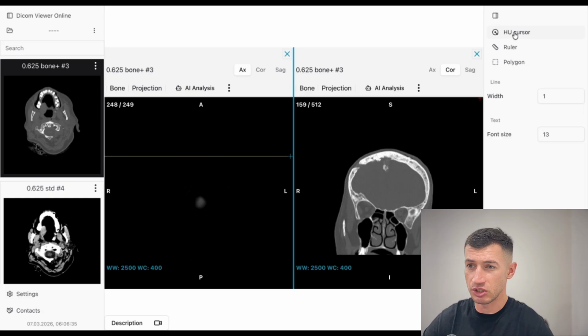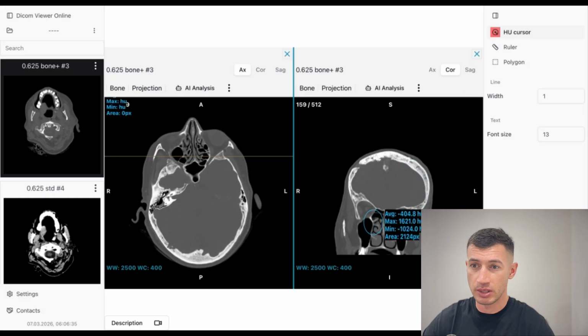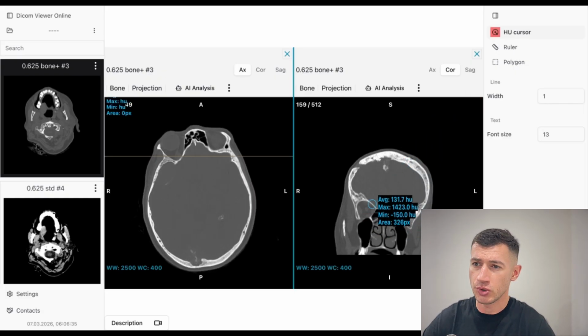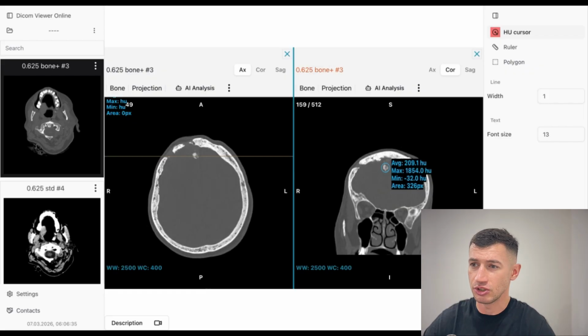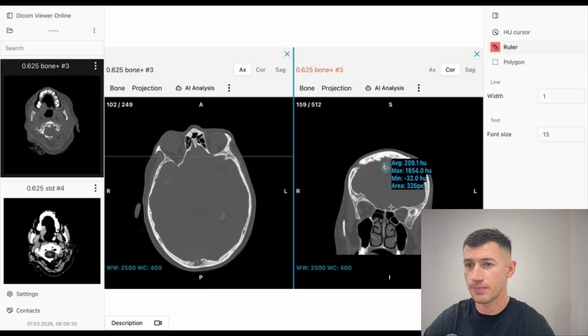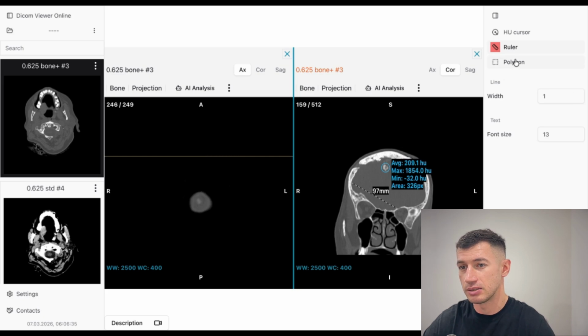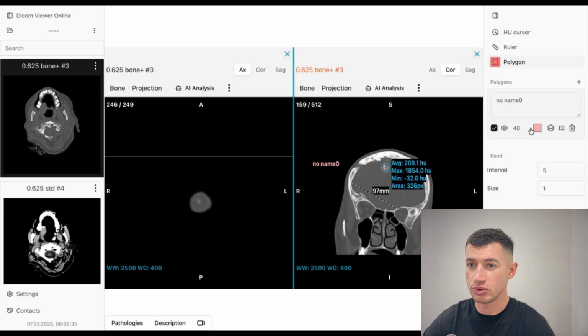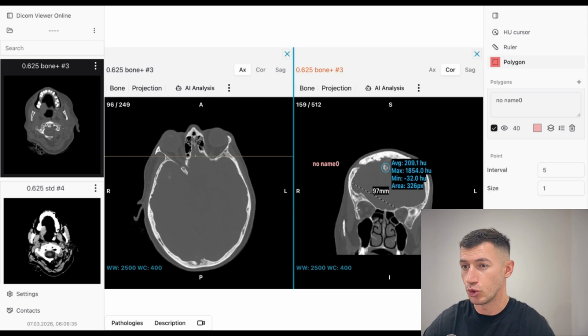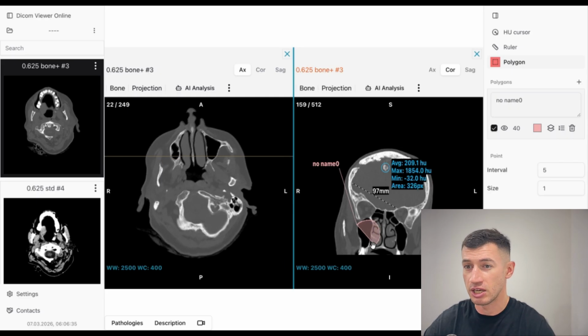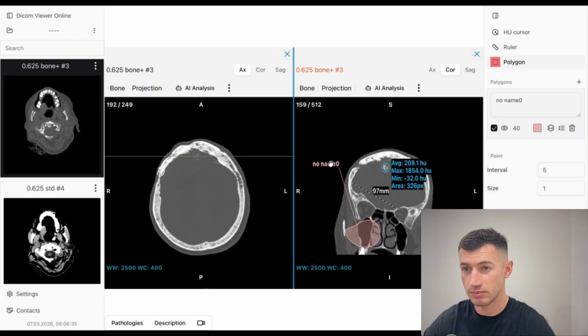I've also added the necessary measuring tools. We have the HU cursor to check Hounsfield units and understand tissue density. We have the classic ruler tool. And if you are preparing an image for a blog post, you can use the Polygon tool to draw a colored contour around a specific region of interest.